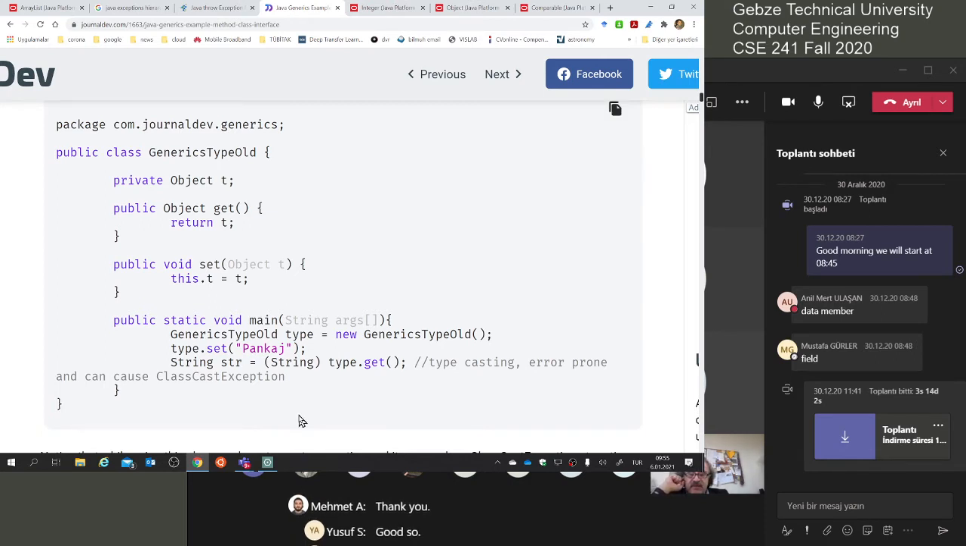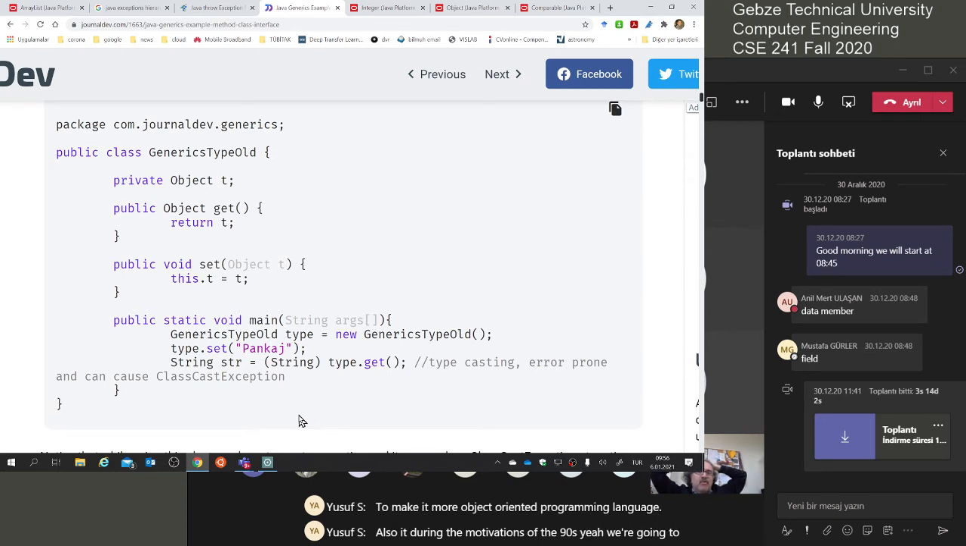So, are there any other questions about Java or generics or anything that we talked about? Again, Java and C++ are very similar. Java is designed in a way that we are going to modify C++ syntax to make it a more object-oriented programming language. Also, during the motivations of the 90s, we wanted completely compiled code level portability. We achieve it through the Java virtual machines.